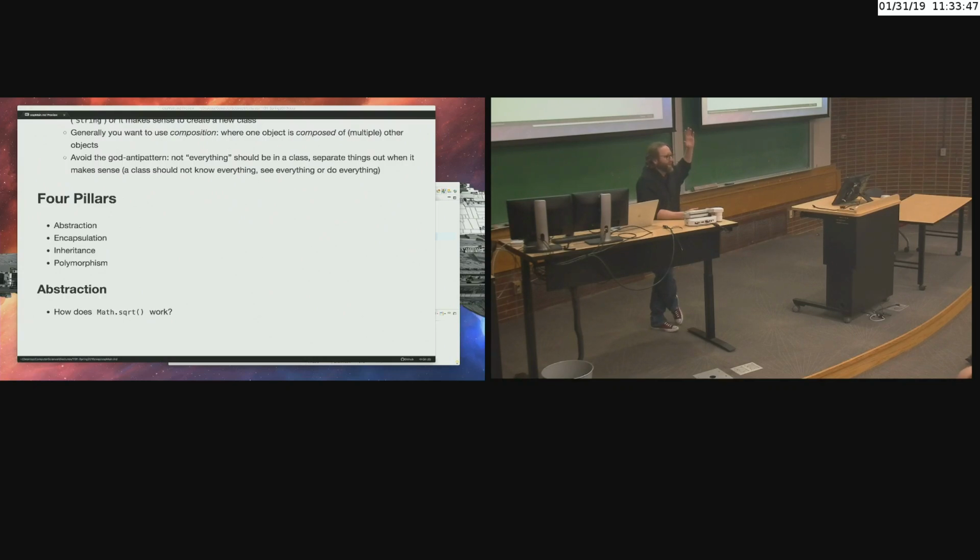Who doesn't care? Come on, yeah. Why don't you care? Because that's not the problem you're solving, right? Presumably, you are using square root to compute a distance or something, or you're using square root to compute a hypotenuse using the Pythagorean theorem, right? You're trying to solve a geometric problem. You don't care how square roots work, all right? You just want to use them. That is procedural abstraction.